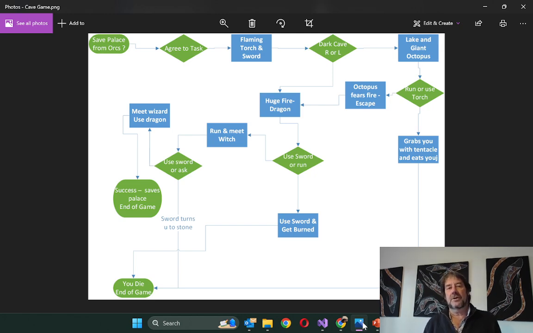So if you agree, you get a flaming torch and a sword, and you have to go into this dark cave, and it asks you whether you're going to go right or left. So this is one of those choices I talked about earlier. If you go right, you'll go and meet a giant octopus that might eat you, and otherwise you might meet a huge fire dragon that might burn you, obviously.